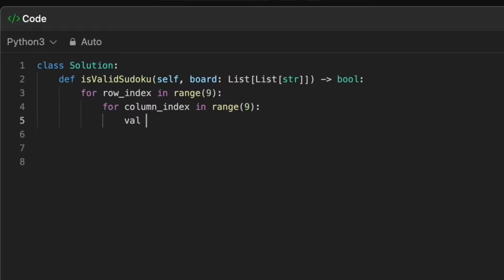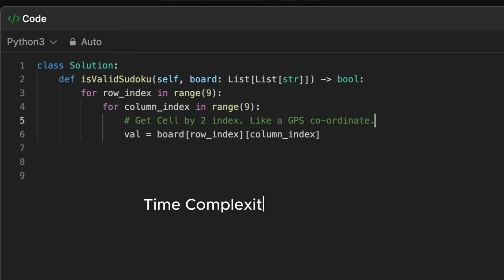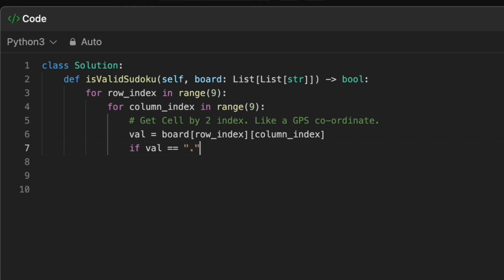Now we can easily detect duplicates in both rows and columns using two nested loops. You might think this makes the time complexity O of n squared, but our board size is always fixed at 9x9. That means only 81 iterations, which is effectively O of 1, constant time. Here, val is the value of the cell. If it's a dot, we simply skip it.